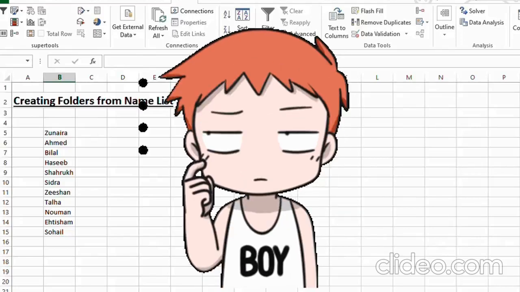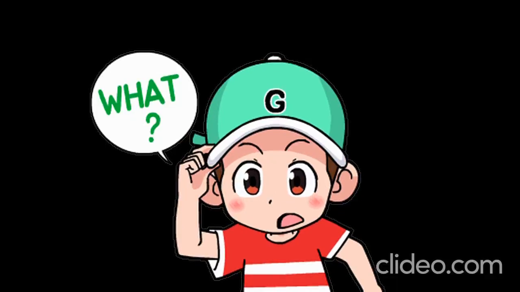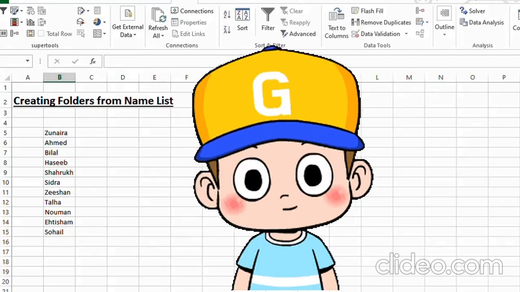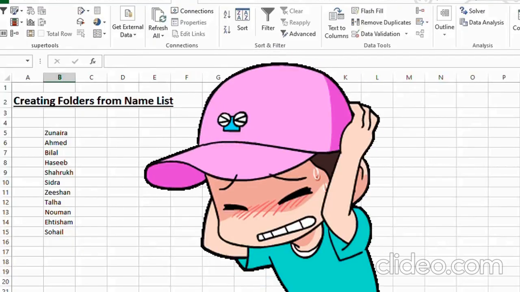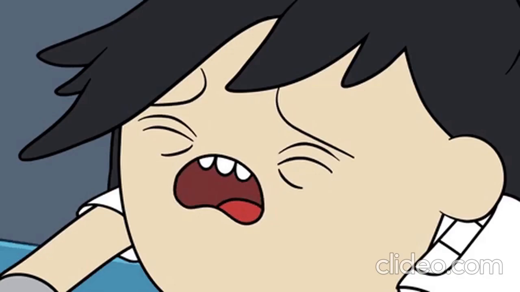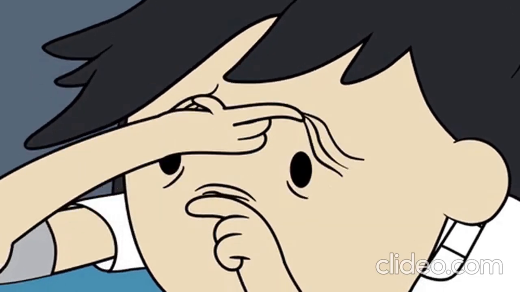Let's talk about creating folders today. What? Creating a folder is a quite common and easy task, but what if you have to create hundreds of folders with different names? Well, the mere thought of doing this already makes you feel tired, right?